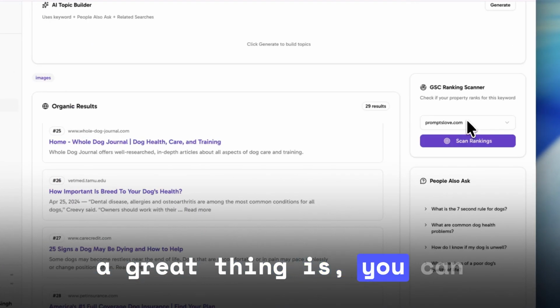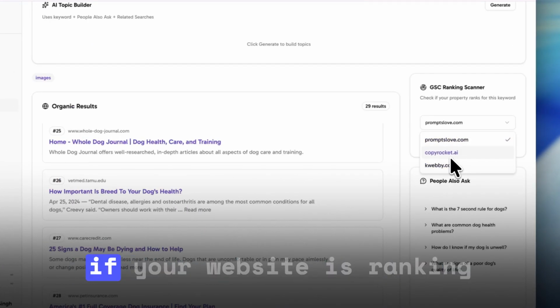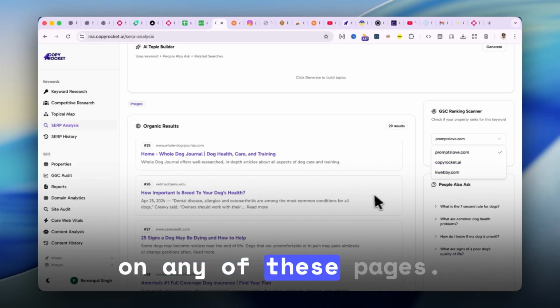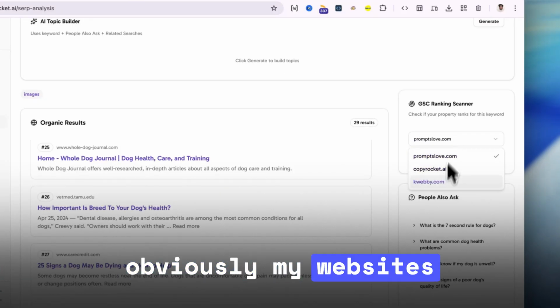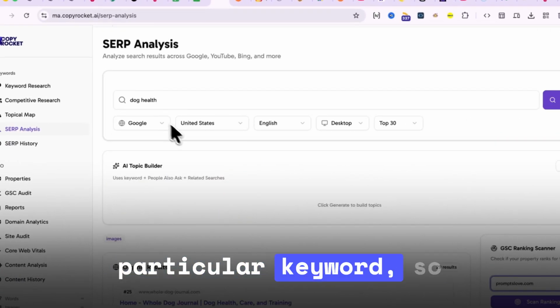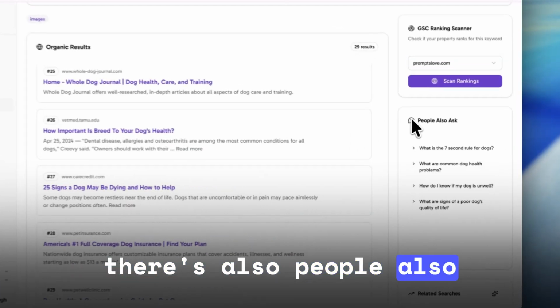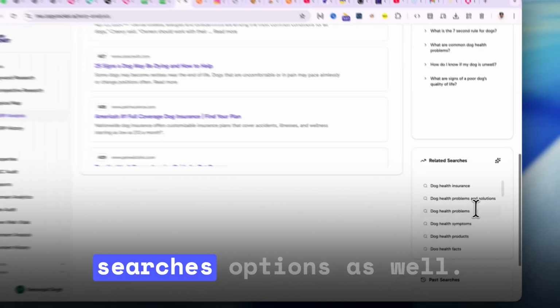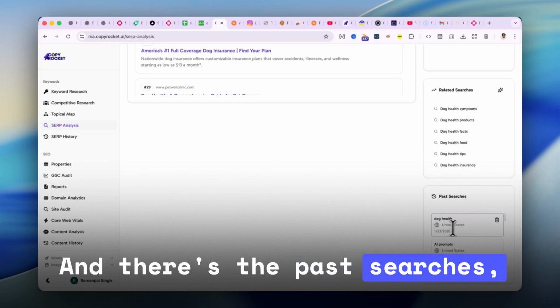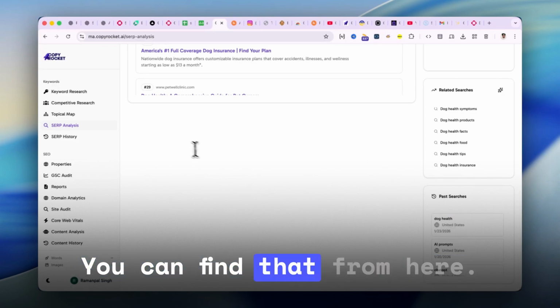The great thing is you can select your property and find if your website is ranking on any of these pages. Obviously my websites are not related to this particular keyword, so I won't be doing that. It will start scanning the rankings here. There's also the people also ask section and related searches options as well, and there are the past searches which you have already done. You can find that from here.